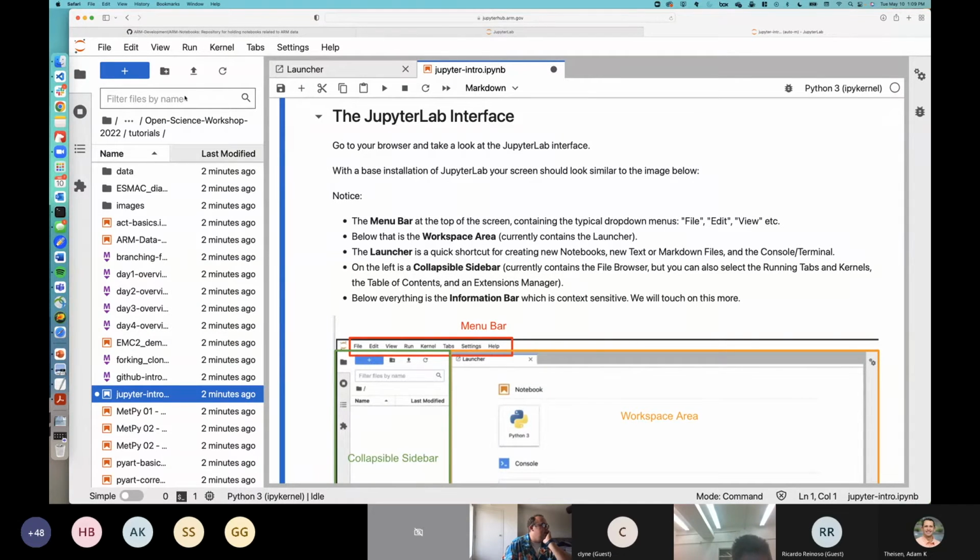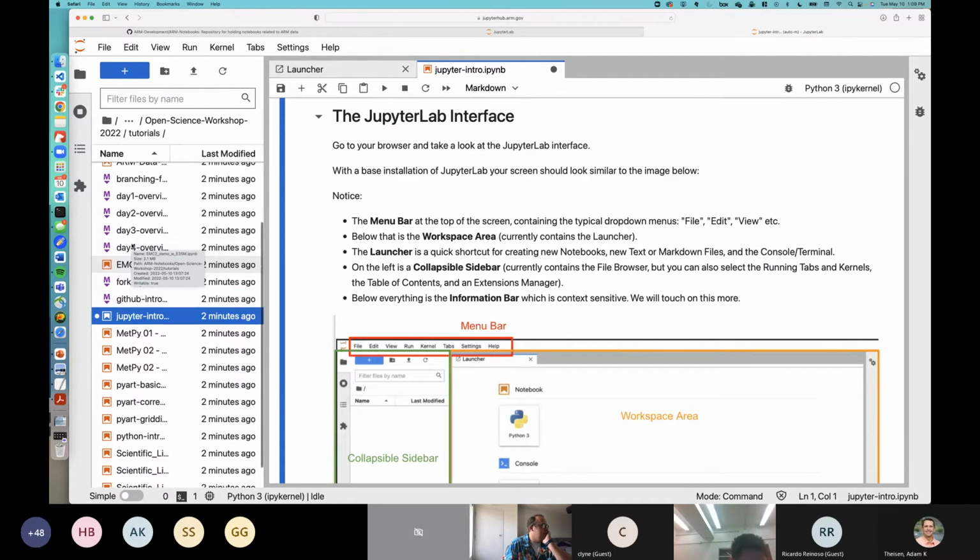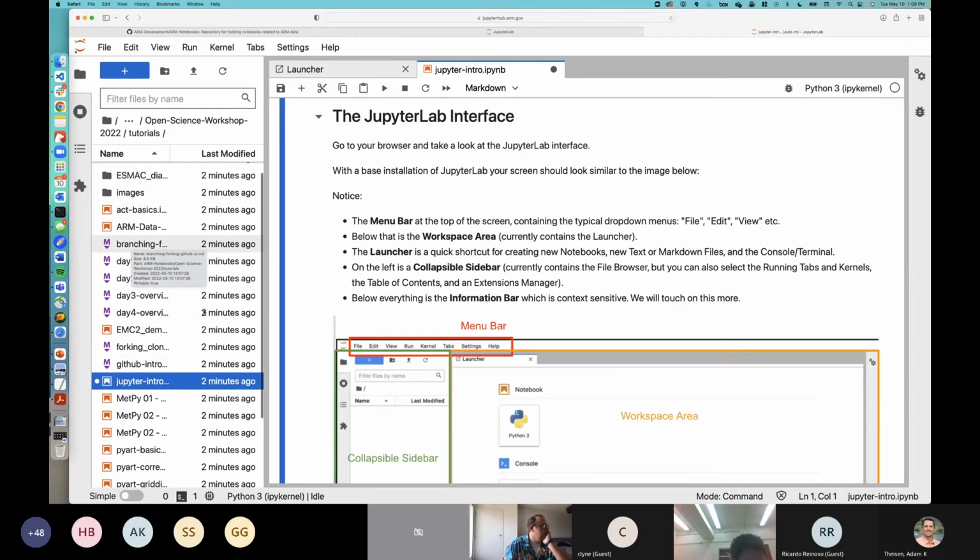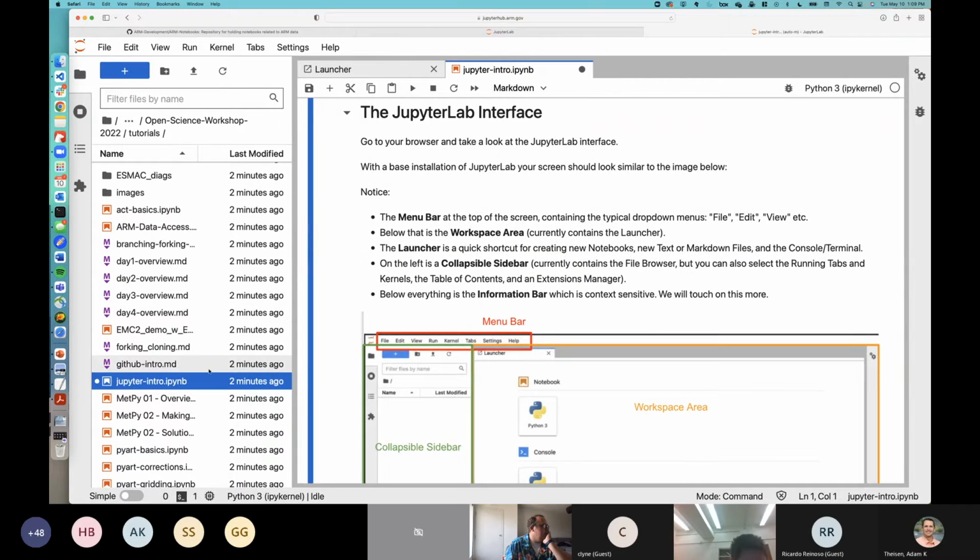So below the menu bar here is the workspace area. So this is where you'll see the content for the rest of this week's tutorials. So you'll see we have the Jupyter introduction, which is what I'm going over now. If you clicked on one of these other ones, it would take you to another piece of content. But this is basically a way of viewing the different content within your Jupyter Lab.